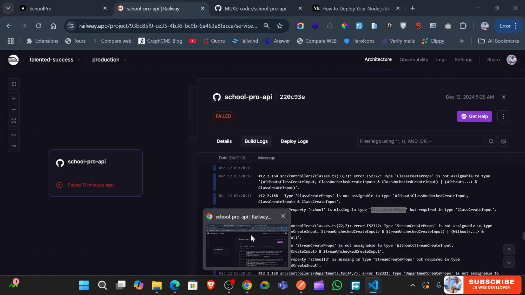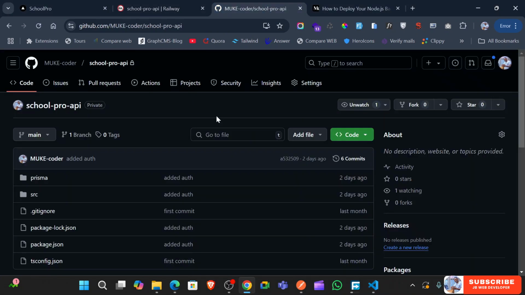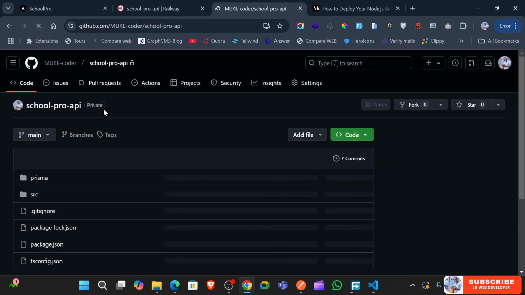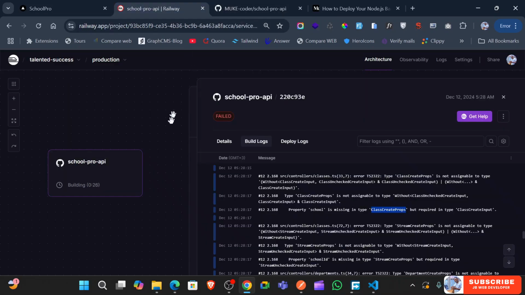if this can go through. You can see here that after you deploy the changes on the API, it just triggers. That's why I like using this. You can see here, fix missing types, and it is just here building. I'm going to give it some time, and we see if it can go through.